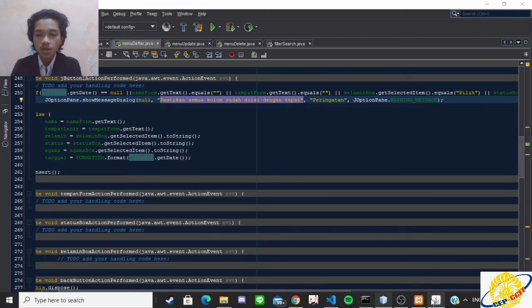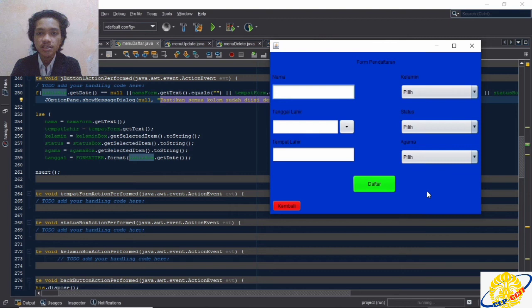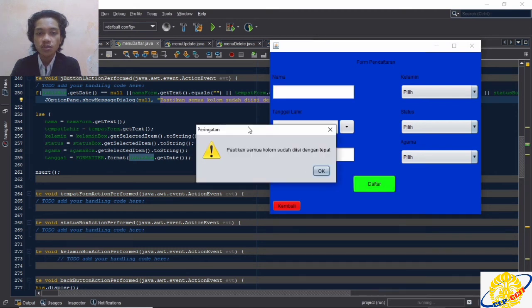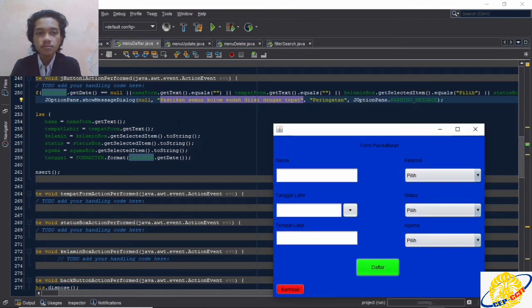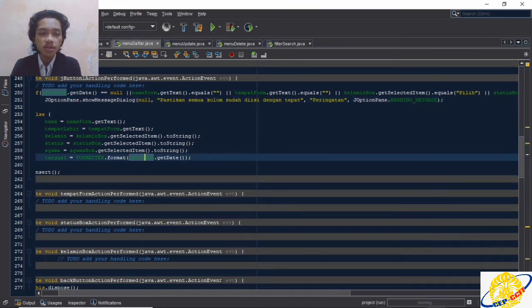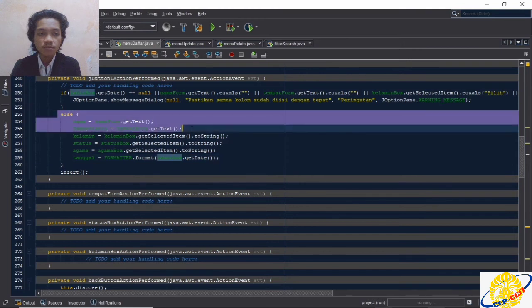Okay, let's give an example like this. It's empty. I haven't filled in the fields yet. So if I click this button, it will show this warning message to make sure all the fields are filled. Okay, and then what's next? What happens if it's not null? I mean, if we fill in all the fields, it's simple. It will run the else program.